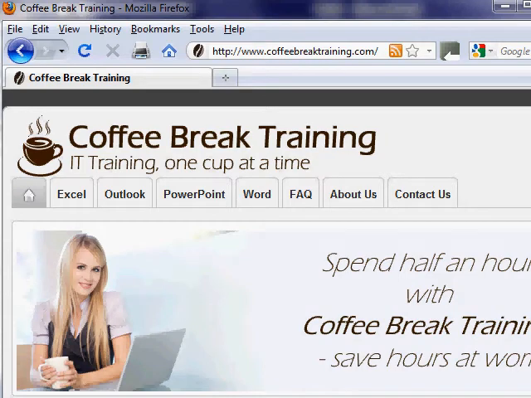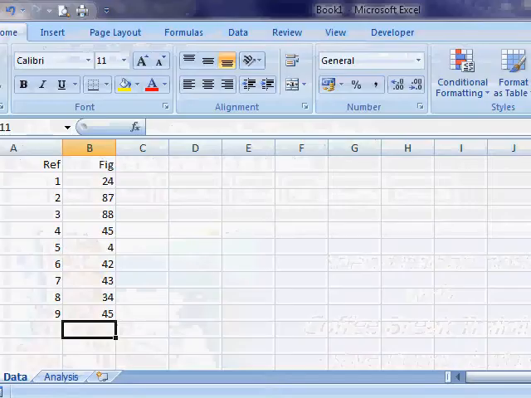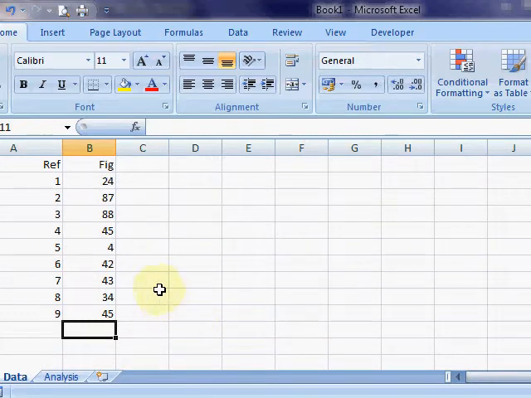In several of our tips from coffeebreaktraining.com this week, we've been looking at Excel and how to show different parts of our workbook at the same time. What we're going to round that off with is a way to see particular values in particular cells while you're working elsewhere in the workbook, or indeed in a different workbook. So let's look at this workbook I've got here.